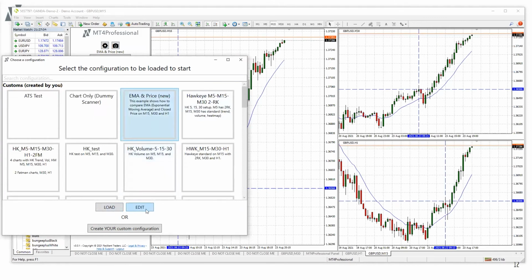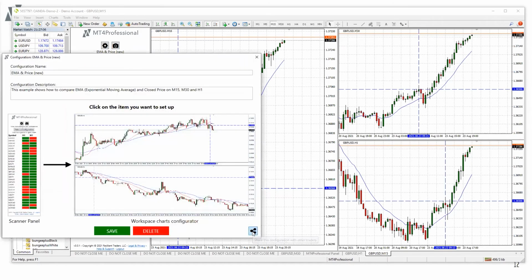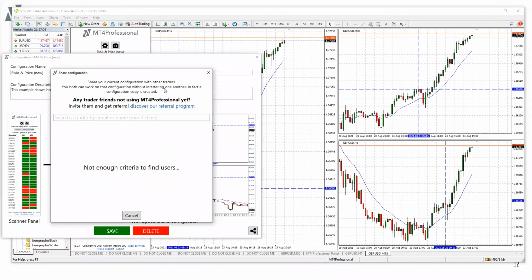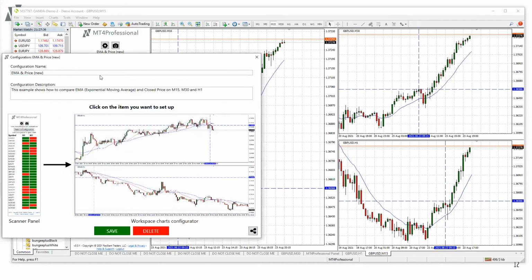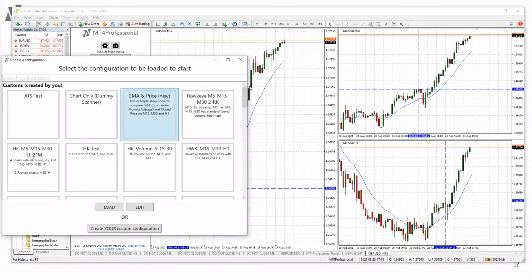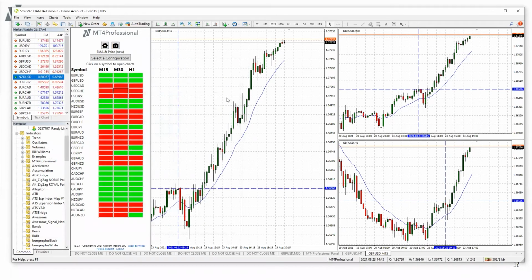Let me use this as an example, EMA and price. If I were to click the edit button, click the trader share button, then I can share this configuration now with any other MT4Professional user in the system. Just simply enter the email or the name of the person that you're looking for, and it'll look up any of the people on the list that meet that criteria. You simply click the share button, and it automatically will share this current configuration file with them. And you can do that as often as you like. Pretty simple, pretty easy, and very powerful.